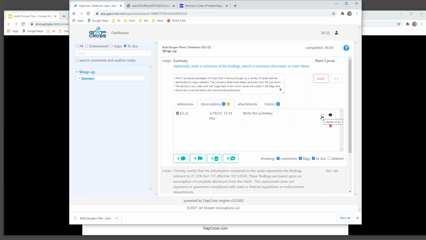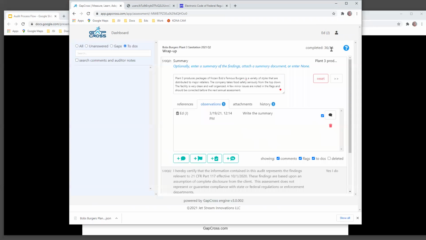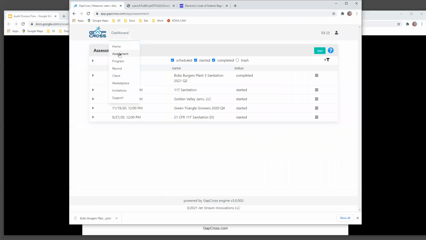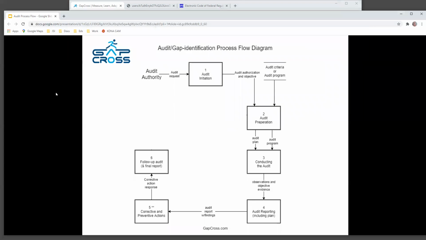Observations, there's the to-do item to write the summary, which I've now done. So all my to-dos are done. All the answers, all 36 questions have been answered. Now I can go to the assessment dashboard and I can create a complete report. I can also go in here and process this as a record. So jumping back out to the flow here, I'm closing it out and I'm producing that final result and producing that final record.